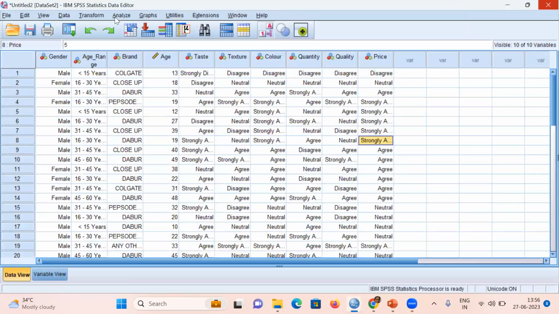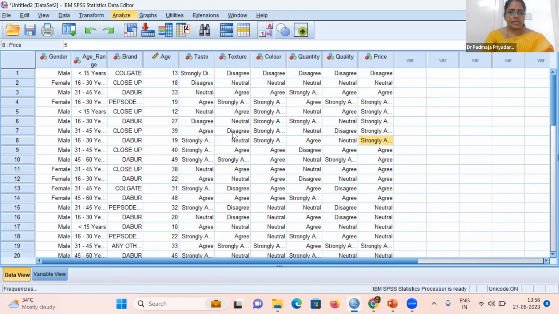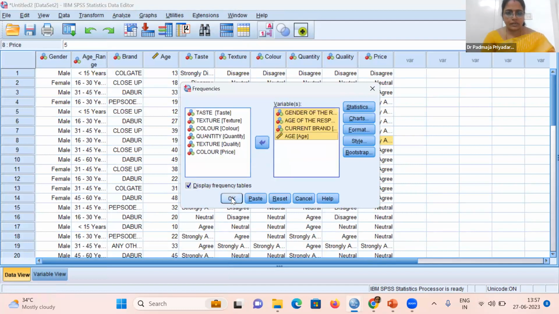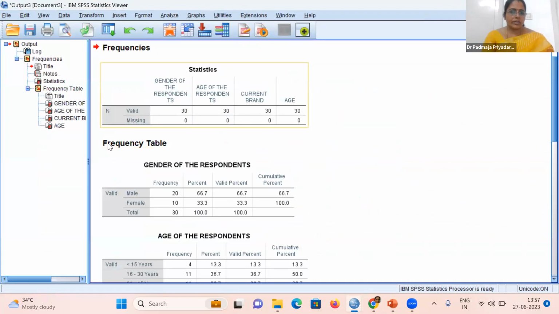Ma'am, please explain about cumulative percentage. Yeah, I'll explain. Analyze, descriptive, frequency. So if it is reset, I will take only the demographic part, not the Likert scale, the study variables. And okay. So first table we will ignore. It is showing there is no missing data. Ma'am had asked about missing. Usually, as a researcher, we will clean the data and we will ensure that there is no missing. So we don't have to bother about that missing table there.